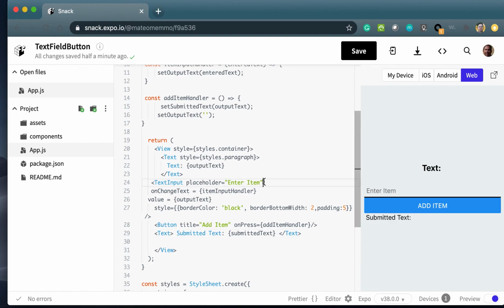That's all for now. I'm going to have a follow-up where I'll show you using arrays that you can display multiple inputs on the screen.